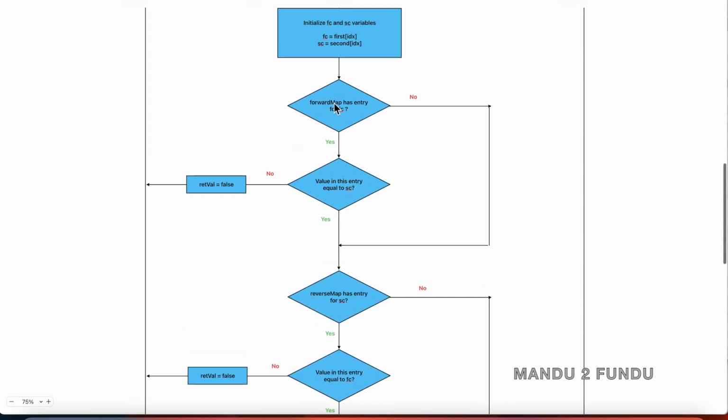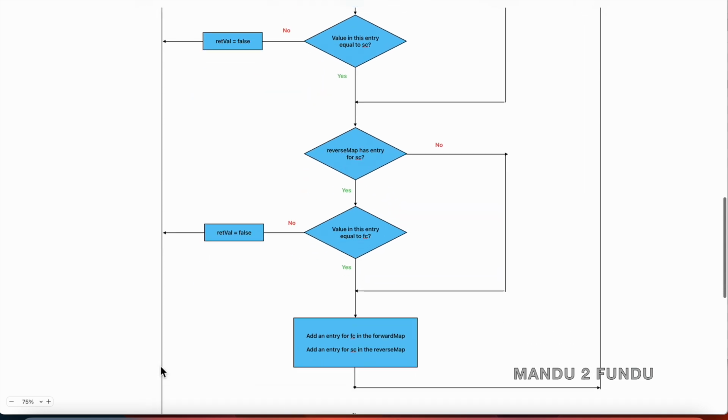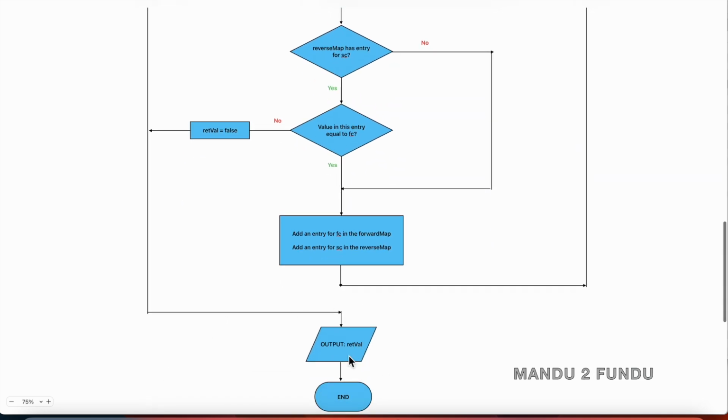But if there is an entry in the forward map, what we have to do is get that value and compare it with the corresponding character in the second string located at idx. If they are matching, we are good. Otherwise, we have to declare the strings are not isomorphic. So we update the return value to false and then we break out of the loop.